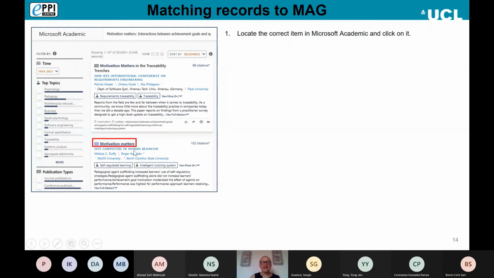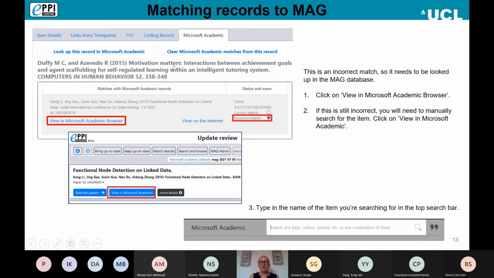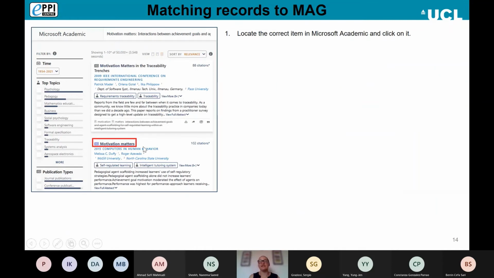Now, the reason that Microsoft Academic couldn't locate this one in particular is because it didn't have the full title. So you can see here it's Motivation Matters, then it's got the colon, and it's got a further title. And I suspect that's part of the reason that it didn't match successfully. Another reason that it might struggle is if it's been indexed in another language. That can sometimes be an issue where an item has the title in English, but it's also got it in Spanish, for example. I found that if I searched for the item in Spanish, it would come up. So it's always good to try, if there are different versions of the title, to try that.